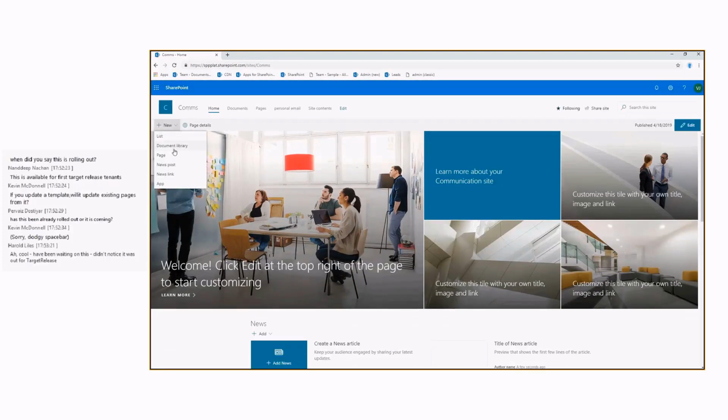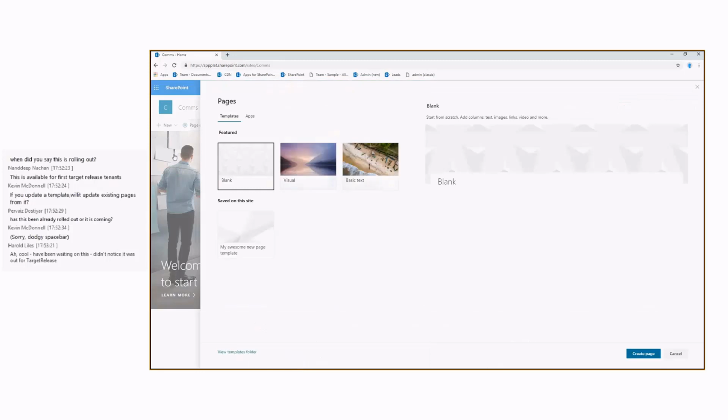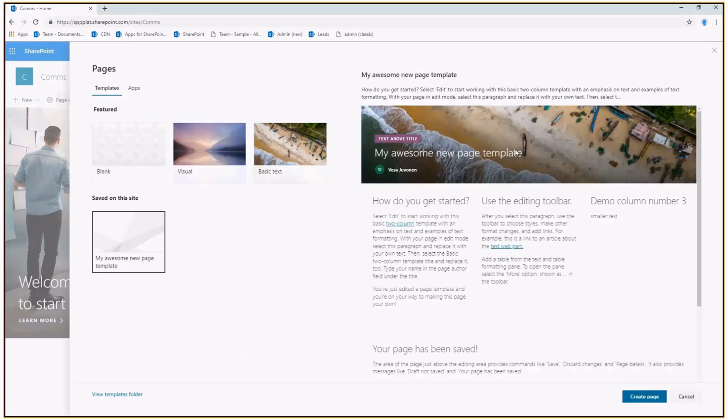Now, if I create a new page, it's pretty obvious that we will see my custom additional page available as well. I can select that one. It will render on the right side, and you're able to see that it's actually my custom third page layout option page in this case.